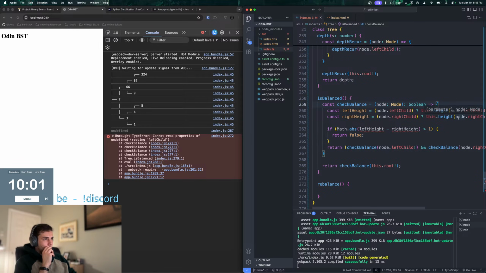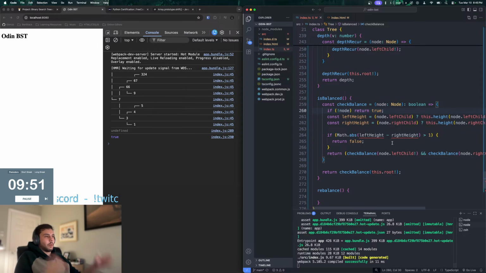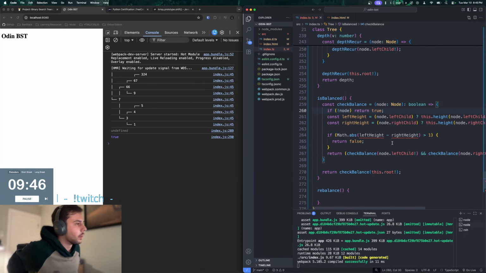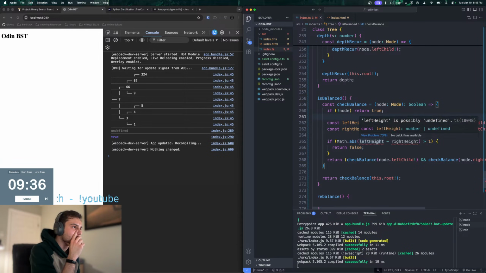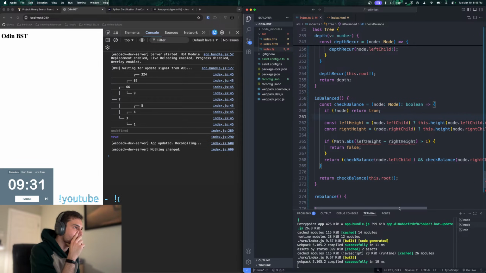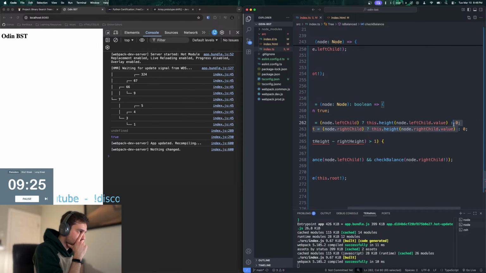We can do a preemptive return. We can just say if not node, return true. There we go. Okay. I think that fixes the problem. So if we pass in invalid, like if the node's undefined, then we return true. This is still giving me trouble, because I don't know why this is not defined. This should be defined always, because the default's to 0.